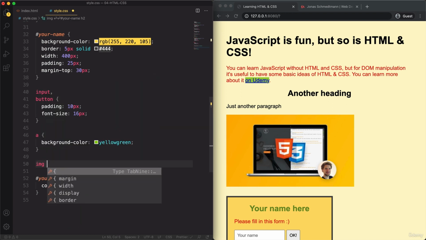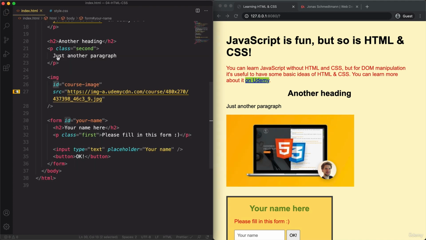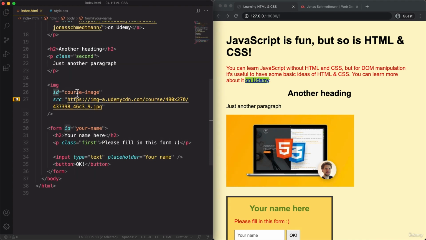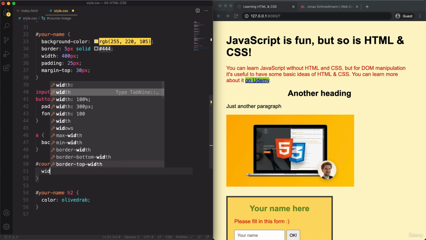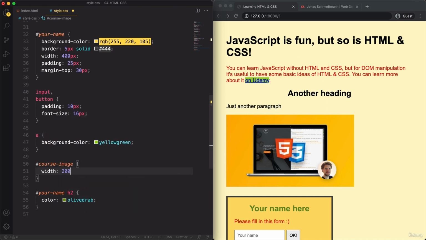This one doesn't have, or maybe it does have a class. Oh, actually it has an ID, okay? So we can, of course, use the image selector like I was just writing, but we can also use the ID. The difference is that with the ID, if we had multiple images, then we would only select this one. So let's actually copy this one and use this. So ID, and then the name of the ID. And let's set the width here to 200 pixels.